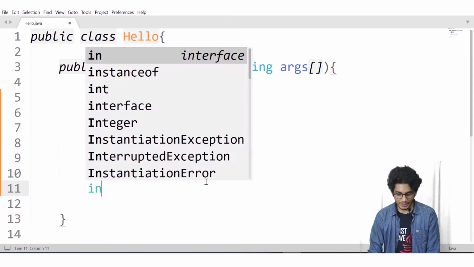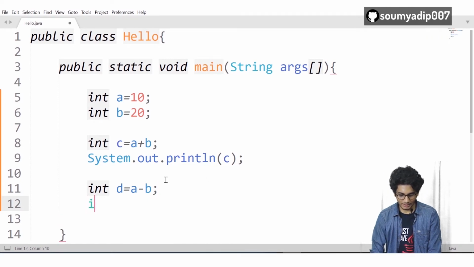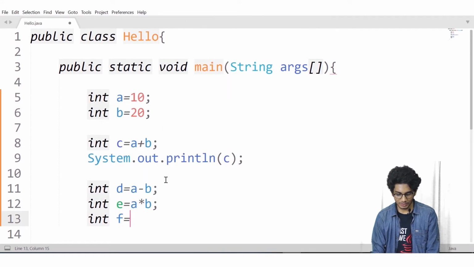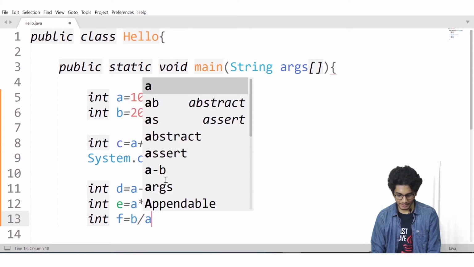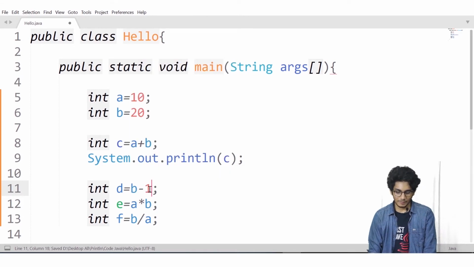For subtraction, we have to write int d equals a minus b. What will be the output? It will be minus 10. Int e equals a into b. Int f equals a divided by b. Rather we'll write b divided by a, so we'll write b minus a.